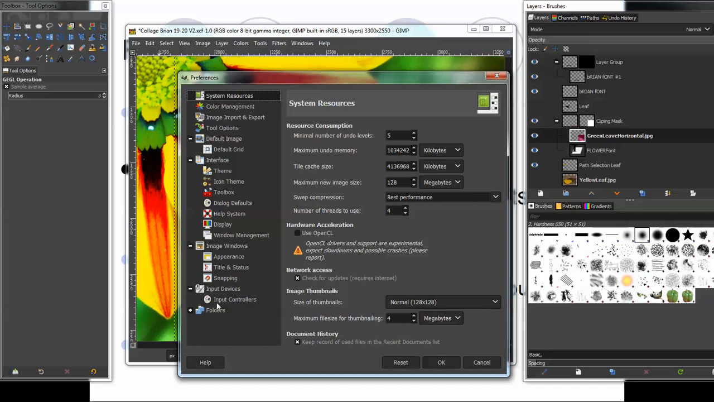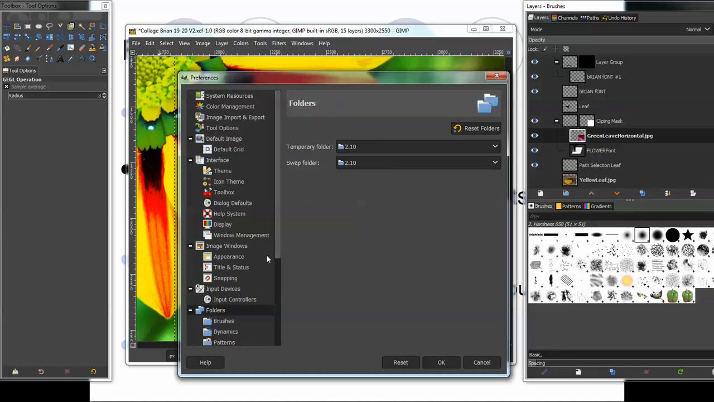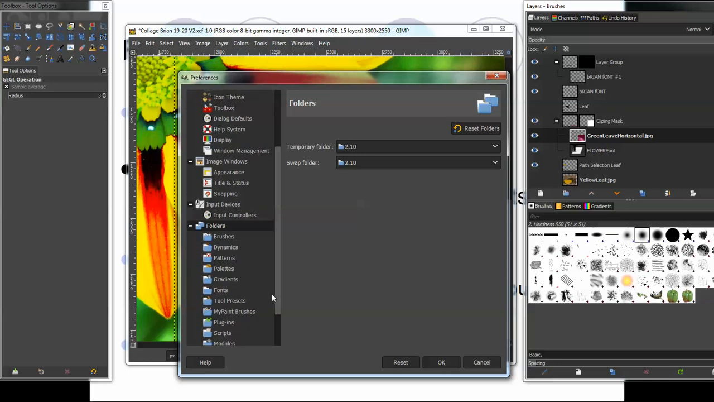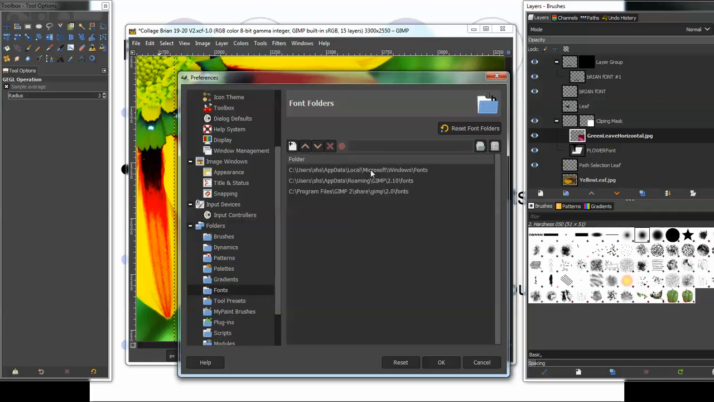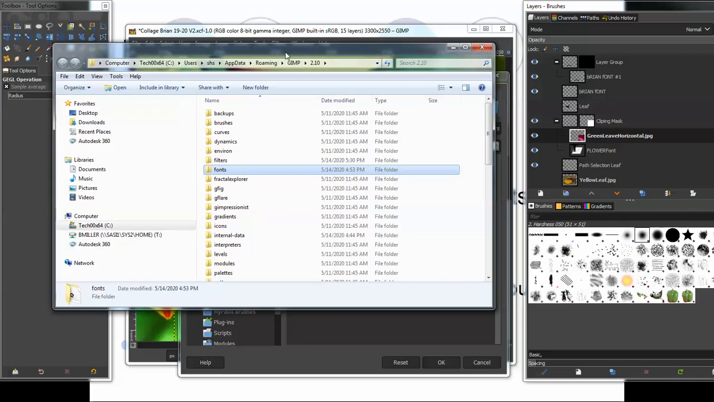Over here, if you look at Folders, you're going to click on that plus, and we're going to find Fonts. And there's 3 of them. I have no idea why, but there's 3. But we're going to choose the middle one, Roaming, and we're going to click on that. And then we're going to say, hey, I want to look at that thing. So I'm going to click on that, and then it pops up in its own little window. And then there's the fonts folder.